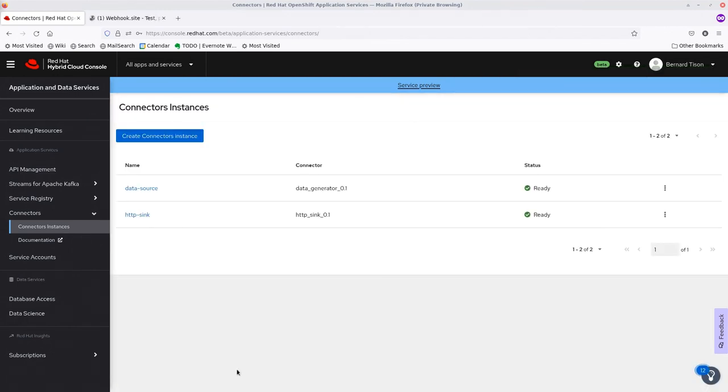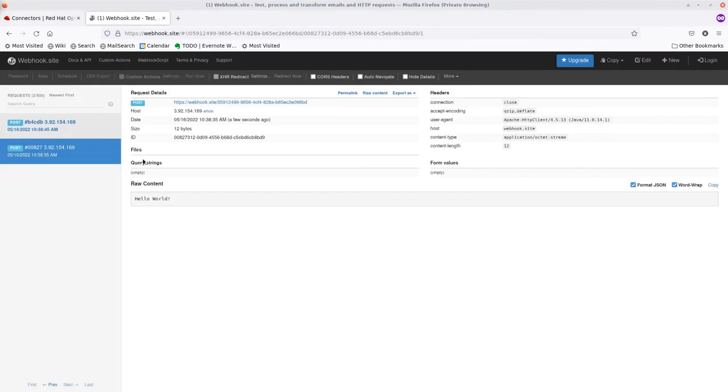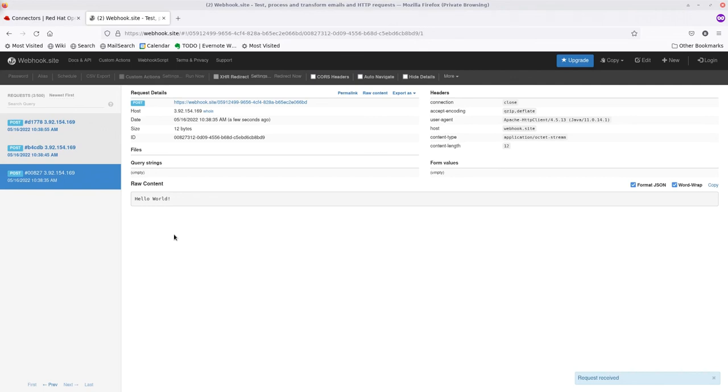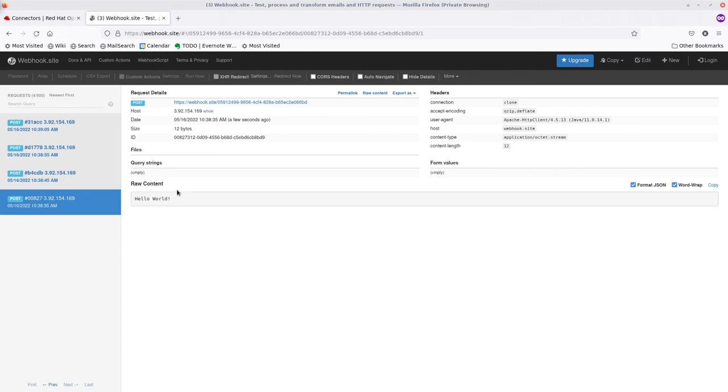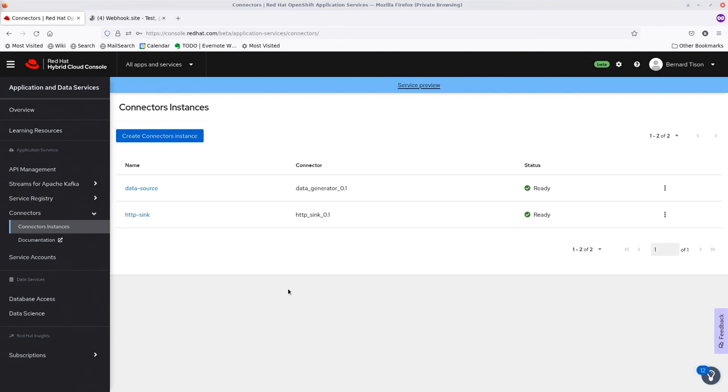So once my HTTP sink connector is ready, I can head over to the webhook.site page, and you will see here that roughly every 10 seconds, my HTTP endpoint is being called with the hello world message. So actually I have an end-to-end connection between my source connector which generates messages and then the sink connector which consumes those messages and calls the HTTP endpoint. From the connector screen, by clicking on the three dots icon here, I can stop my connector, view details, edit the configuration, or potentially delete it.